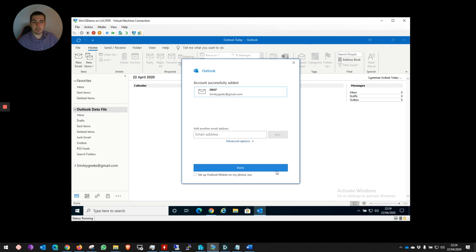Now Outlook has done exactly what we wanted it to do. It's gone to the Gmail server, it's gone to Google and said, I have these details, are these correct? Gmail's come back and said, yes, these are correct. So we're now going to add it successfully as IMAP, which is what we want, and we're going to hit done.